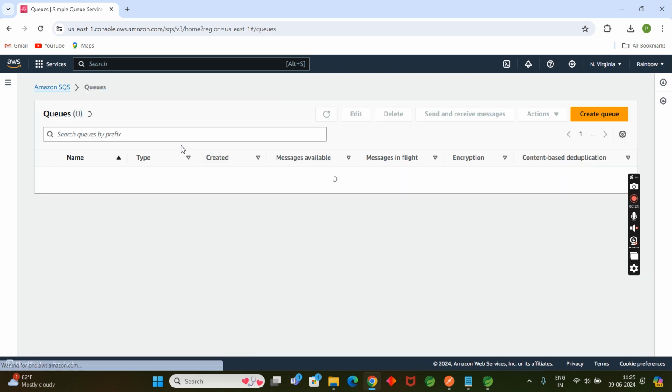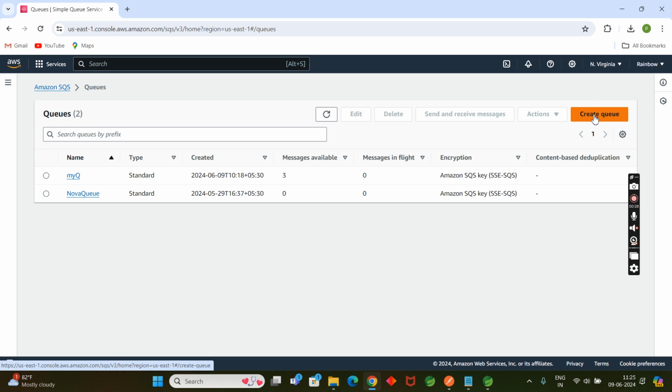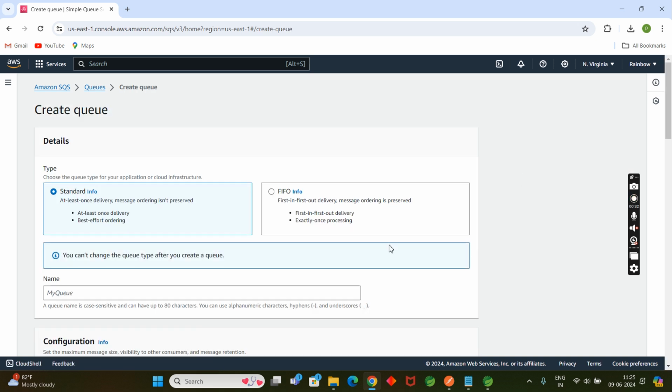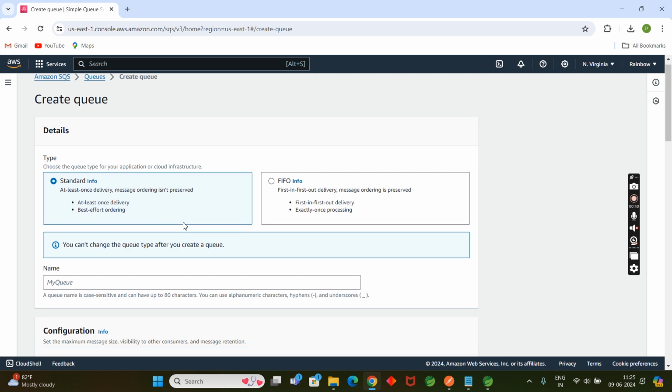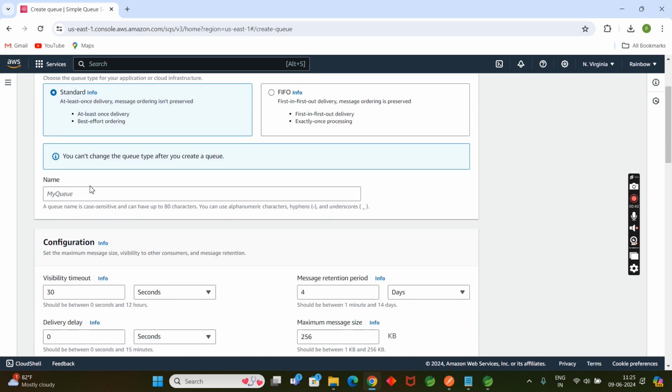Now here we have to create a queue. On the right side you will get this create queue option. So we'll just click on create queue, and you can see there are two types of queue. The first one is Standard and the second one is FIFO. For now I'm going with the standard one.